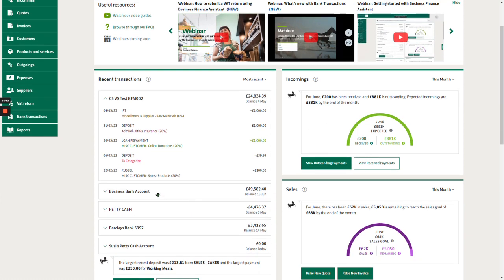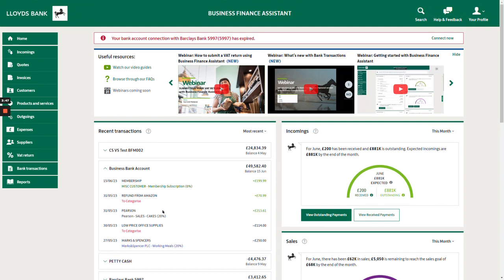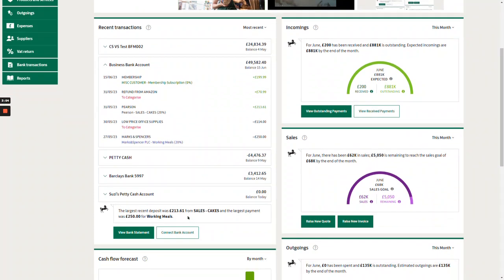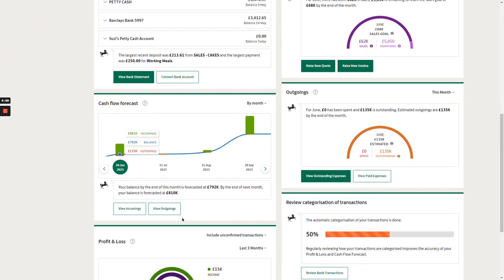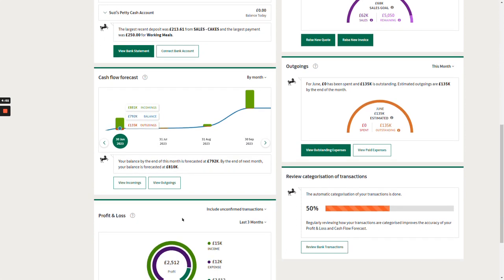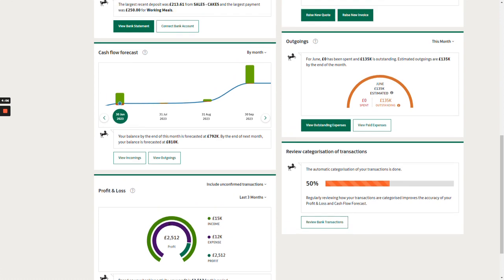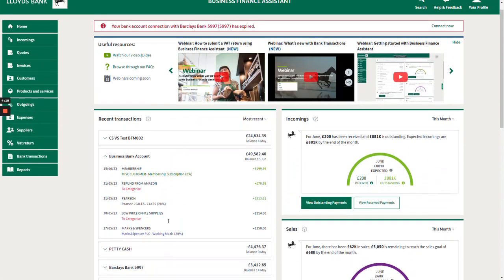So, as you know, Business Finance Assistant is powered by your bank transactions page. Your financial reports, such as your profit and loss and your VAT return if you're VAT registered, are all populated by the categorization of the incoming and outgoing payments going through your bank account each month. If Business Finance Assistant recognizes a supplier payment, it will automatically categorize your transactions for you, and it will automatically detect expenses that you've created and match them to their corresponding payments to mark them as paid.